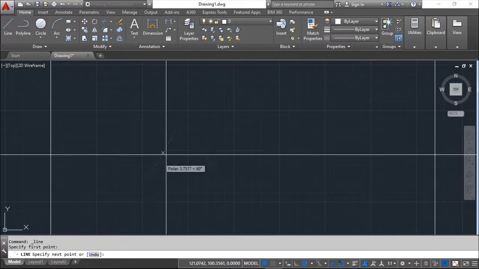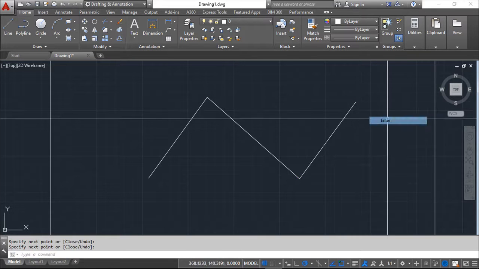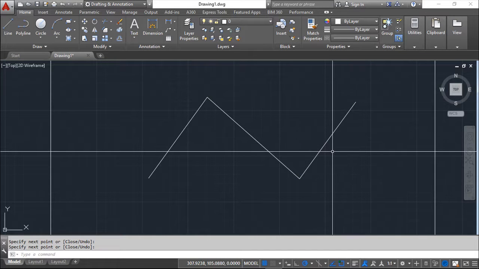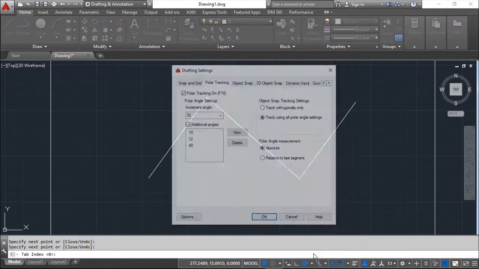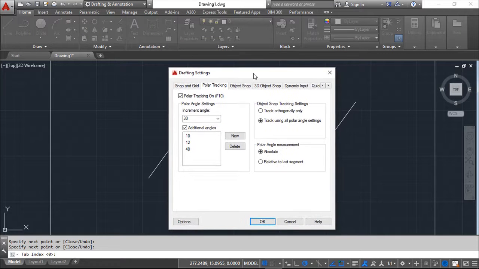I will draw a couple of lines, and I have a couple of helps. The first one is around here, polar tracking, that I can turn on with the F10 key on my keyboard, and I have another one here called object snap tracking, that again I can turn on with F11, or in both cases by clicking on these icons. So if I click on this arrow, settings, now I open this dialog box.